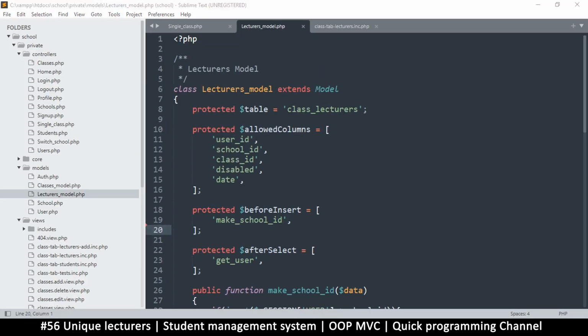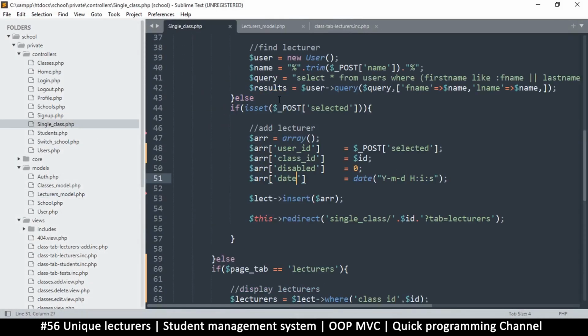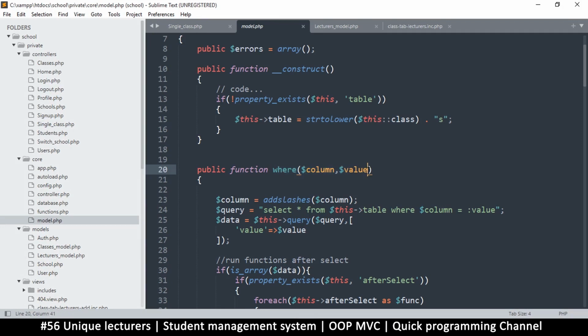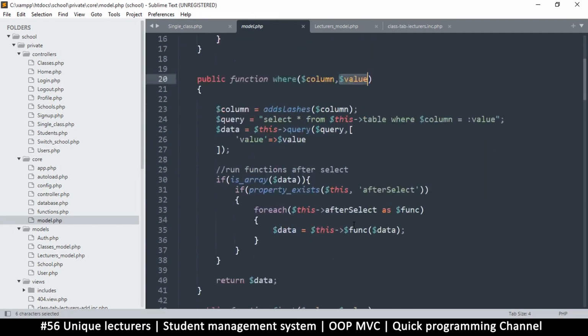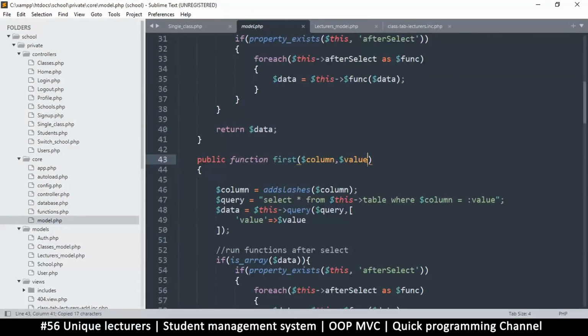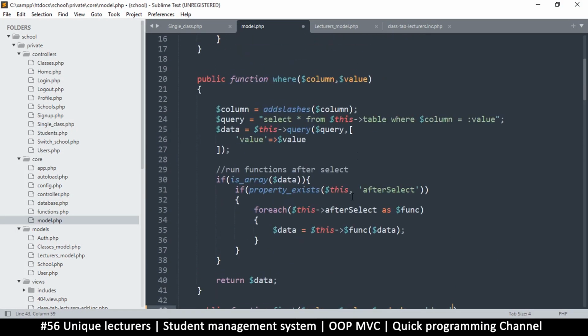So this is not in descending order at all. So let's go to the main model in core model, where it does not have an order, whether ascending or descending. The only one that has this is the find all. So we can change that by adding an optional value right here. So let's add that optional value and add it there as well. Okay, so order by descending.